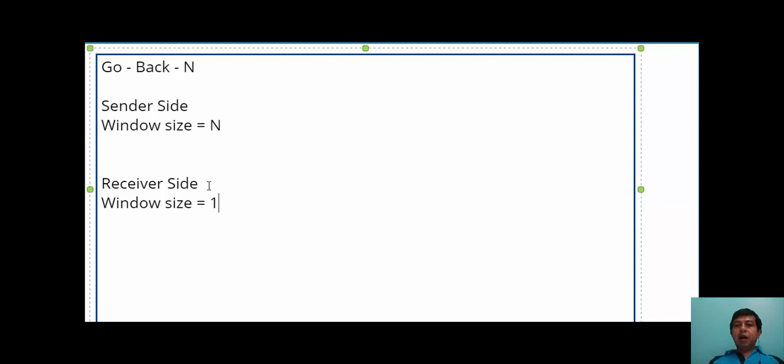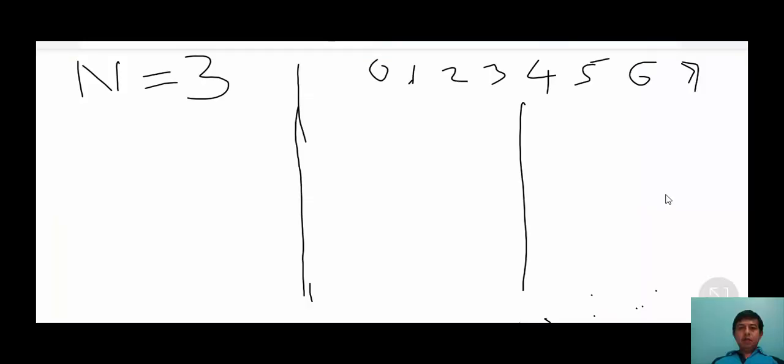Now let's see how this Go-Back-N protocol operates. Now let us understand the operation of this Go-Back-N protocol. Let's assume that a sender is sending some packets to the other side, and it has selected N equal to 3. That means it is capable of sending 3 packets at a time without waiting for their acknowledgement. Now the window size is 3, N is equal to 3.